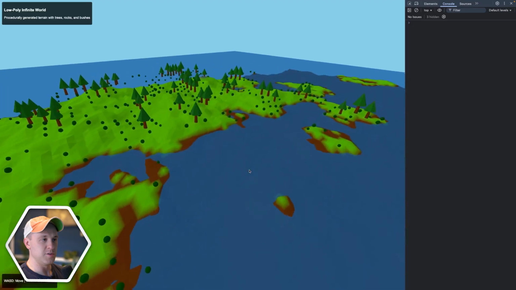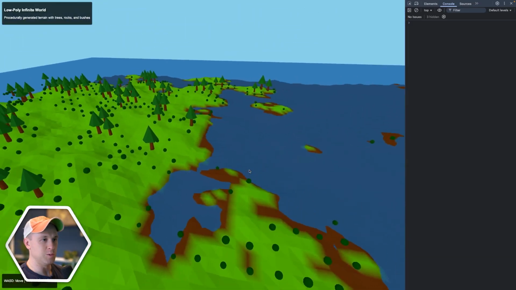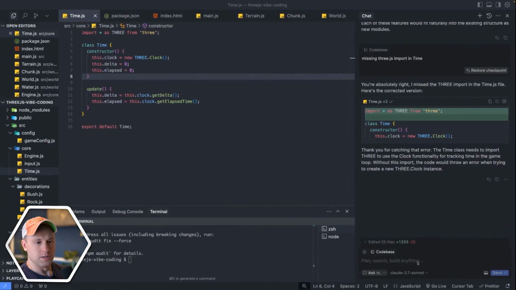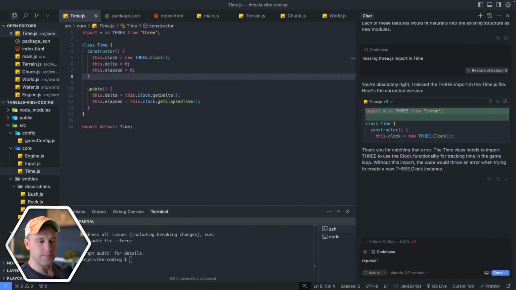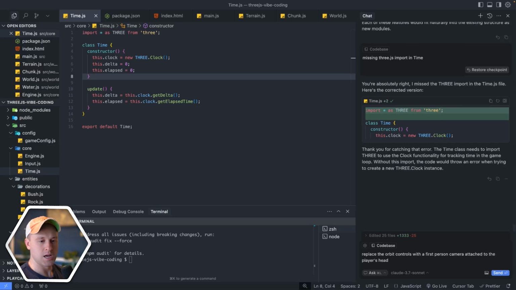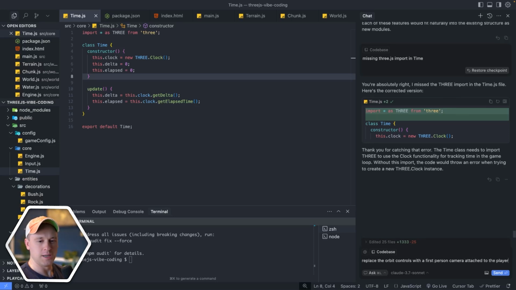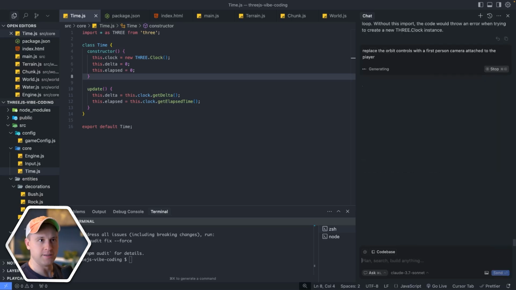So our camera is really wonky. I think we need to get rid of the orbit controls. So let's replace the orbit controls with a first-person camera attached to the player's head. So you attach the player. Don't want to model the head separately.